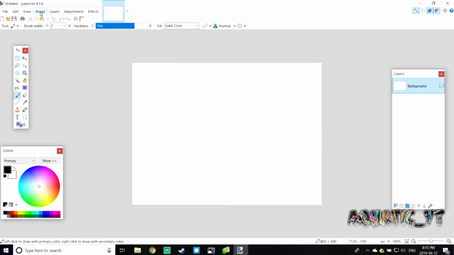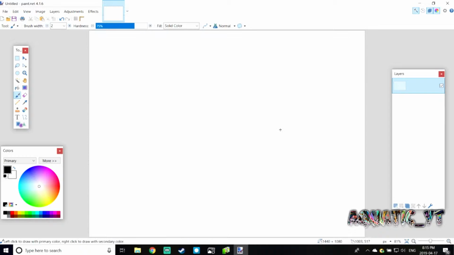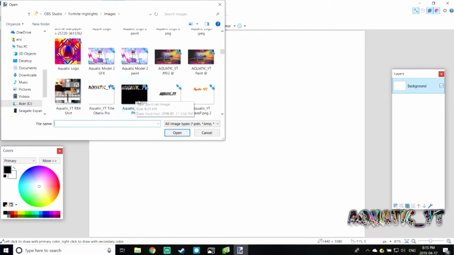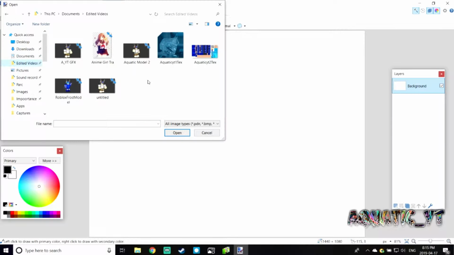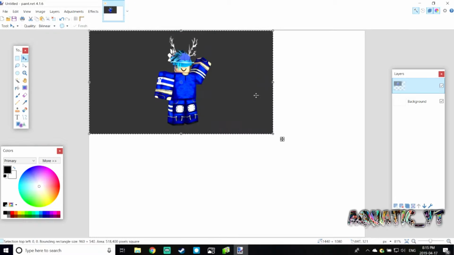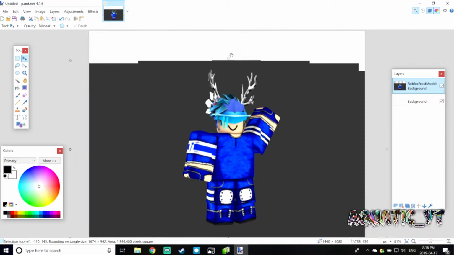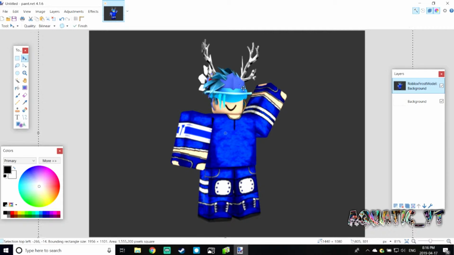So now once you open Paint.NET, resize the canvas to 1440 by 1080. So it's the right size. Boom. Click layers and import from file. And find your image. So here it is. Now hold shift, click on the corner and drag till you get the whole model, and it should look like this.